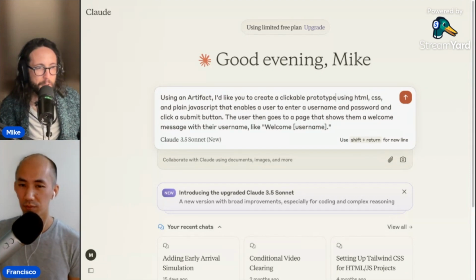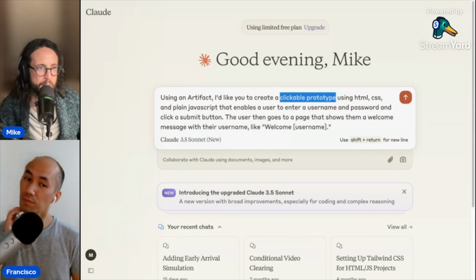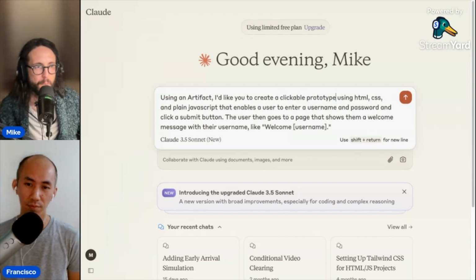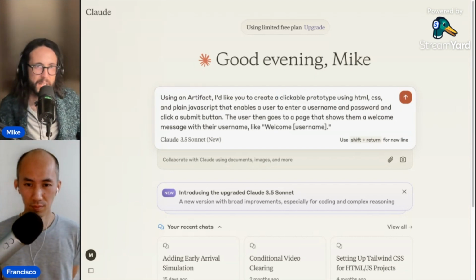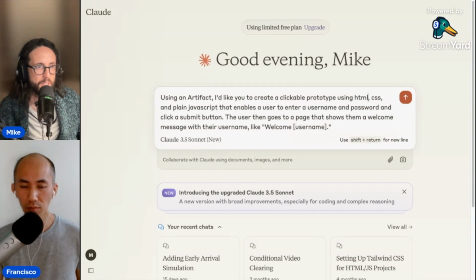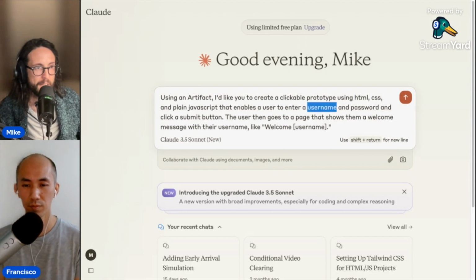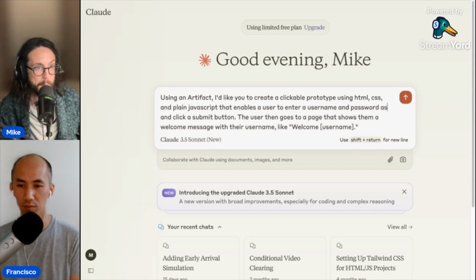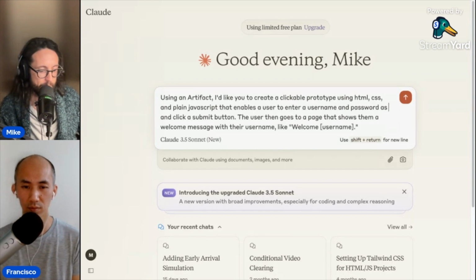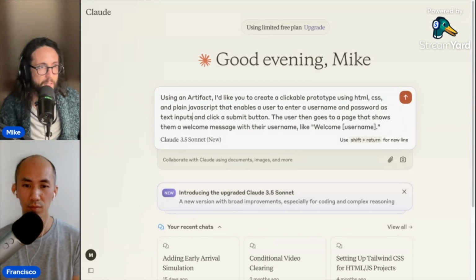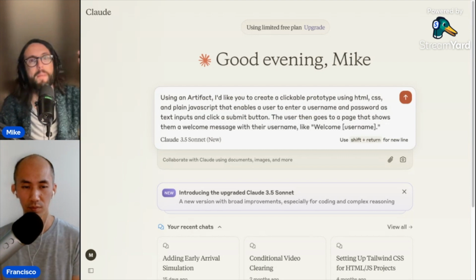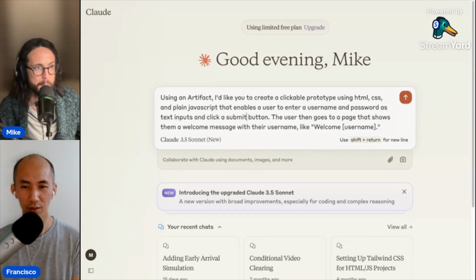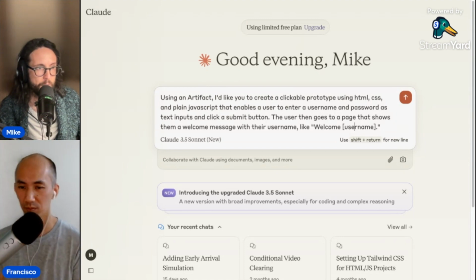I love that we're specifying here. This is a great call, I think, telling it what we want. We want a clickable prototype, so it knows it's not actually trying to scaffold a React app or something like that. We're saying raw HTML, CSS, JavaScript. We've got our two form fields, right? Enter in a username and a password. Maybe we could even specify this further as text inputs. More specificity feels better there. We've got a submit button, and then they go to a page that shows them a welcome message with their username, like welcome, username.